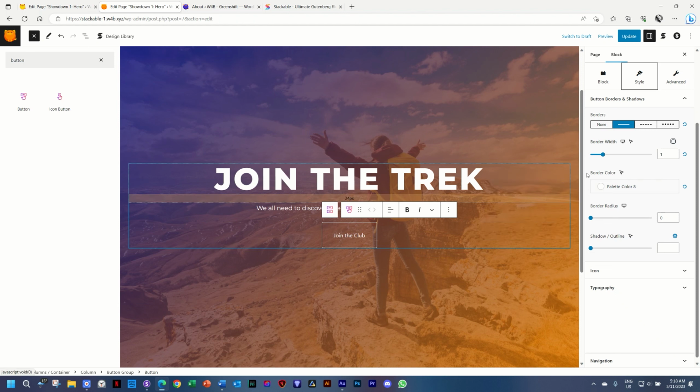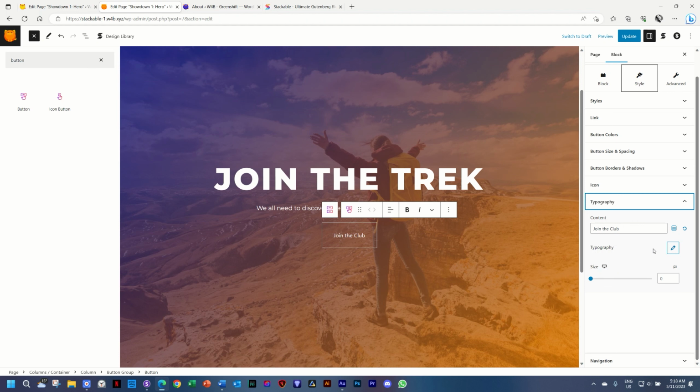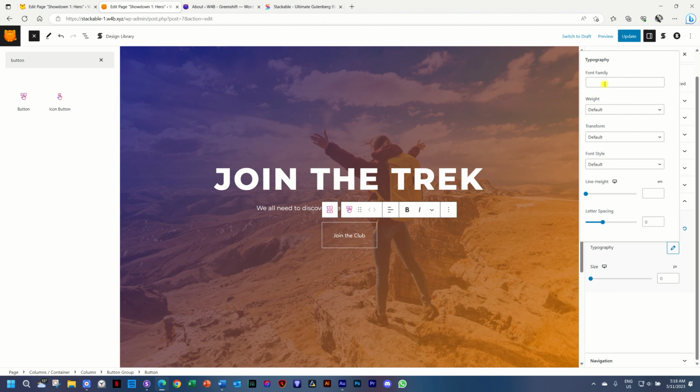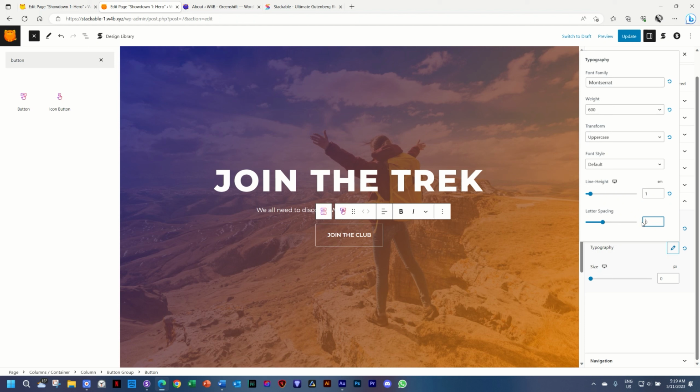And see if there's a hover. No, there's not a hover, so that's fine. You see, those are not sharp corners. Okay, that's fine. Now it's on 0. And then typography at the very bottom. Let's start here with Montserrat. Same procedure. This is going to be 600. Transform is uppercase. And then line height we put at 1 and letter spacing we put at 3.